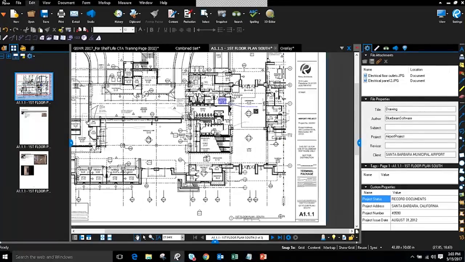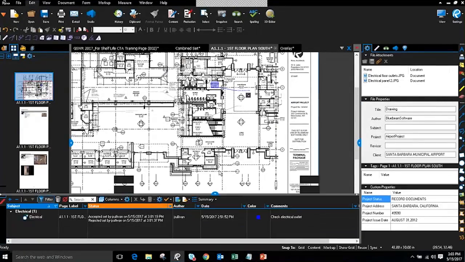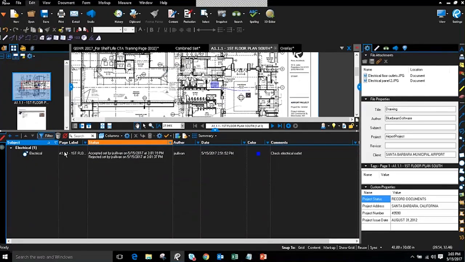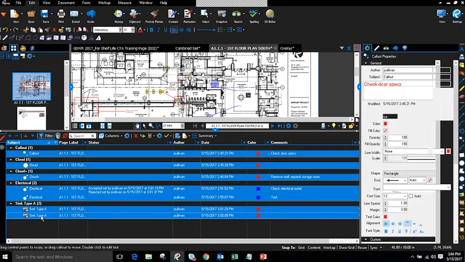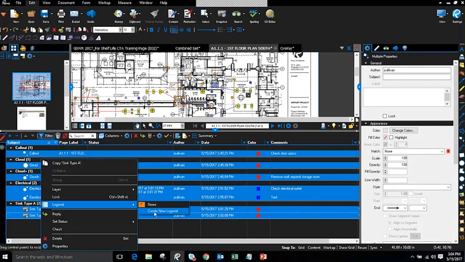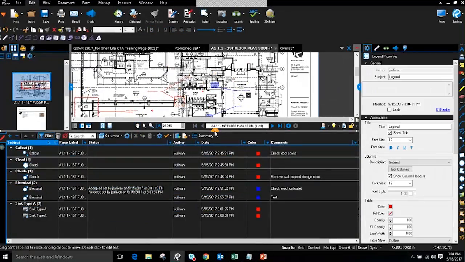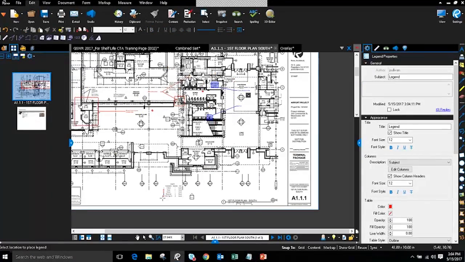One last thing I'll point out as it pertains to getting the information out of the markups list, in addition to being able to export it to a PDF report or export it to Excel, keep in mind you can also pull all of the information that exists within this markups list and place it in what we call a legend. And a legend is really just a markup version of what you see in that list below.